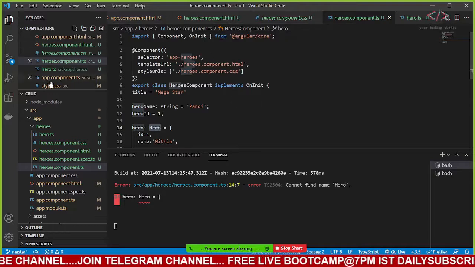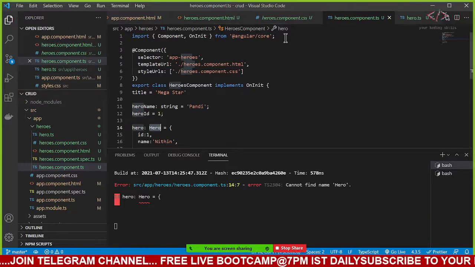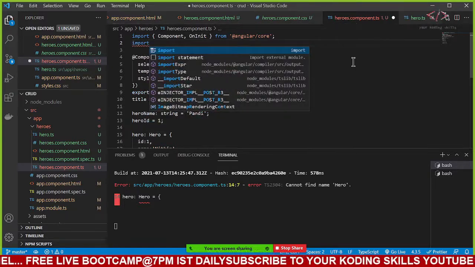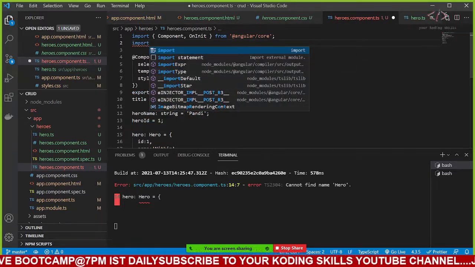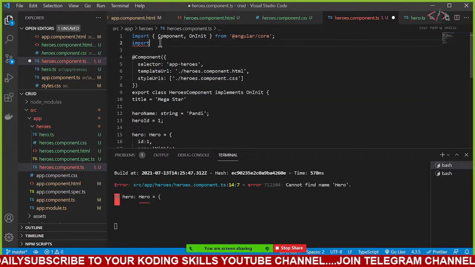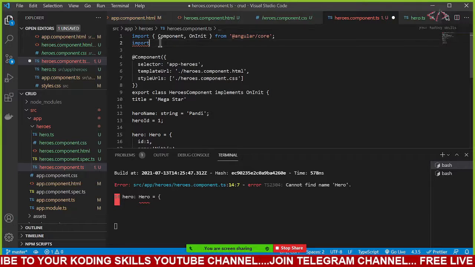Now here, if you see, this hero is undefined, but where is this hero? It is in a separate file. But if I have to take that, how will I take it? Definitely, I have to use this keyword called import. But if you are using this keyword, what does it mean? It means that you're taking something from somewhere.